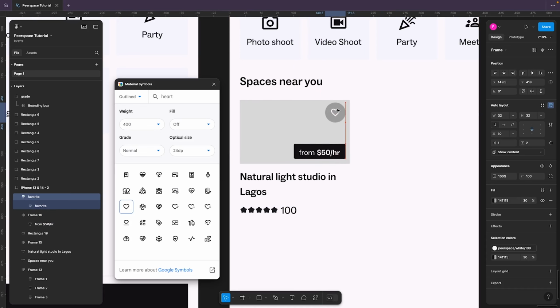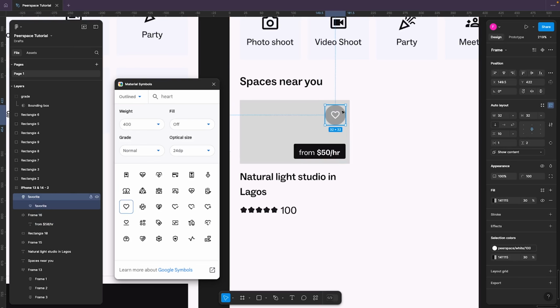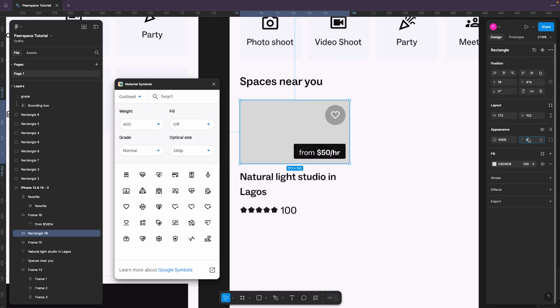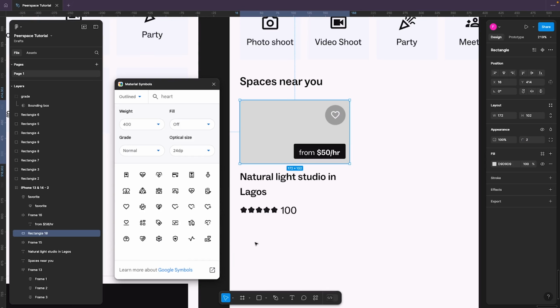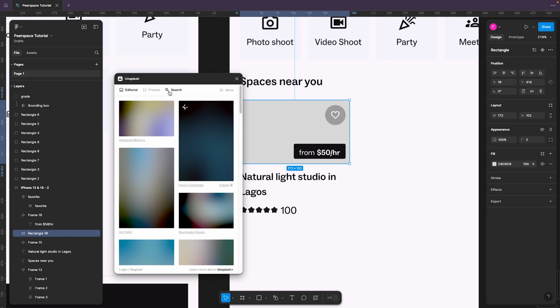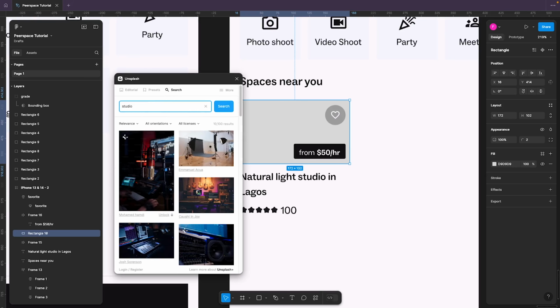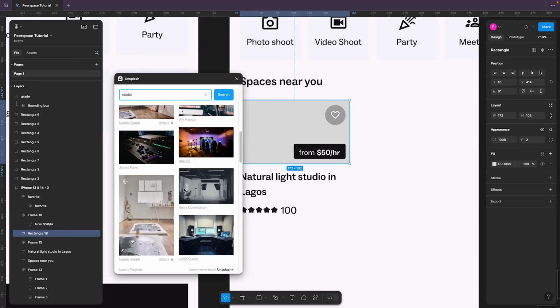We'll try and give this also about the same thing. Yeah, make the spacing about 8 each, and then we can select this and give the corner radius of 2, and then go to our plugins again and select Unsplash. I'll go to search, and then let's just search studio and then we look for something that fits the text that we just inputted.